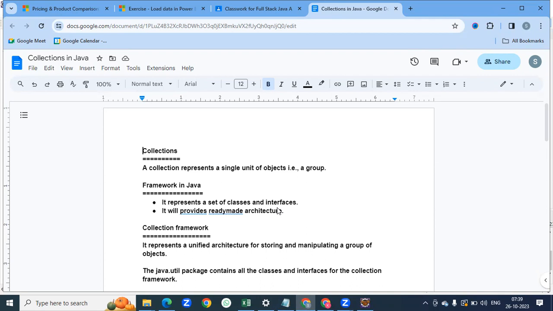This collection framework will be having classes and interfaces for storing and manipulating a group of objects, which will be available for us in the package called java.util. In the Java package, util is a sub package where we'll be having classes and interfaces.